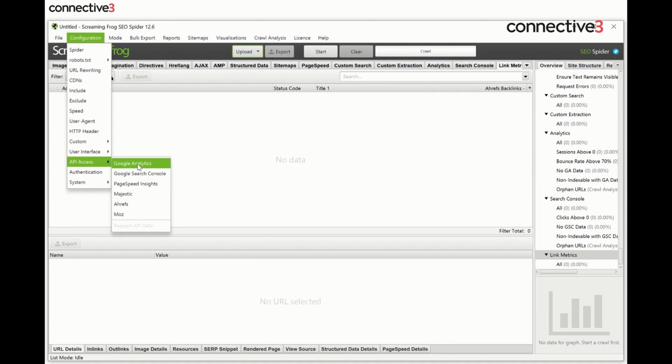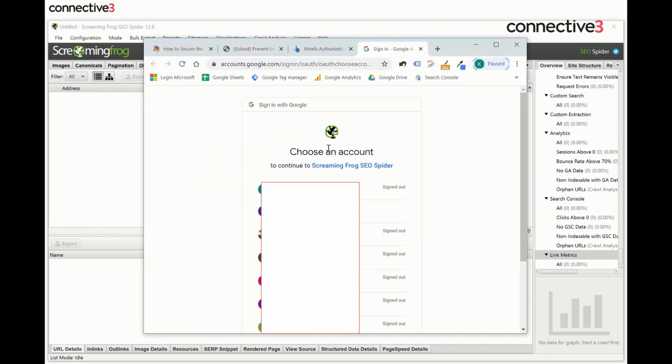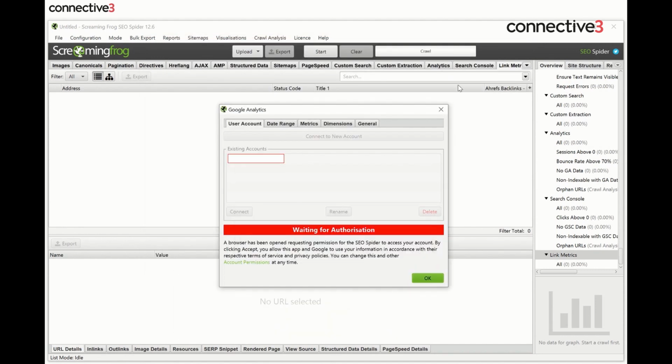If we're trying to hook up your Google Analytics, click on Connect to New Account. It'll open up a browser window asking you to log into your account. Click on your appropriate account and then follow the instructions, and it'll connect up for you. I'm not going to do that because I've already connected it up.